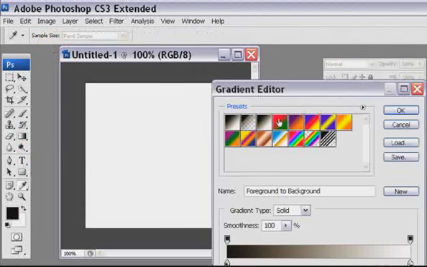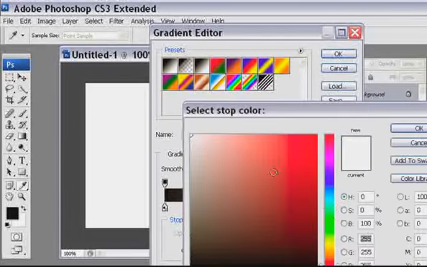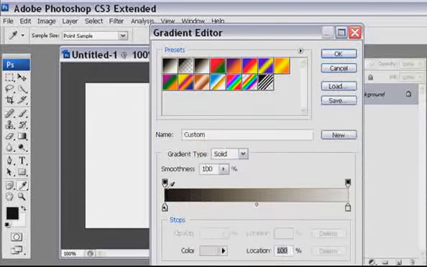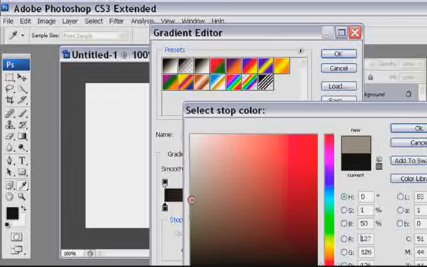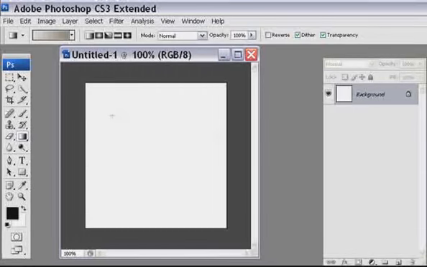Then I will go into the gradient picker. I will move this window. For this I will choose a light gray, and for this a little darker gray. Okay, then I press OK here, and with my gradient tool I will draw a gradient. Okay, it's going like this.